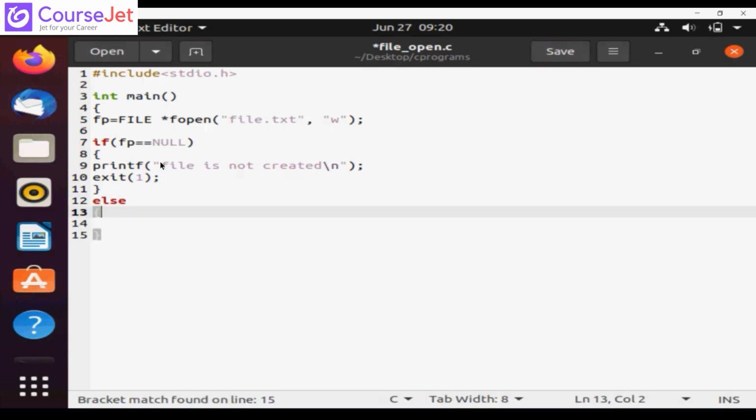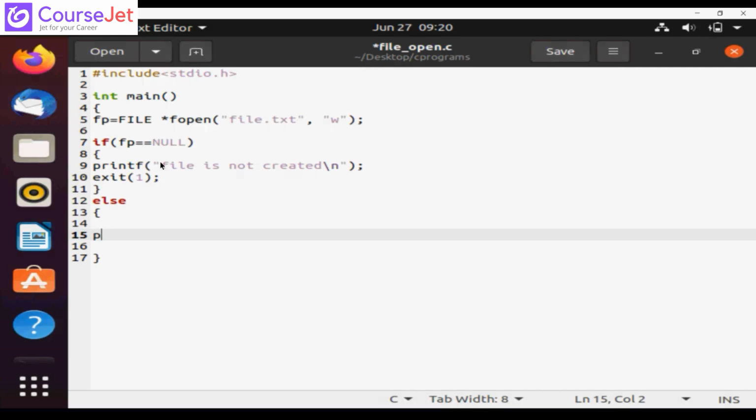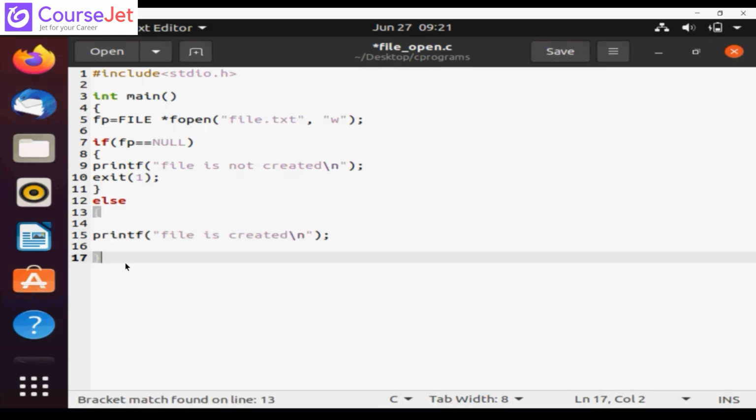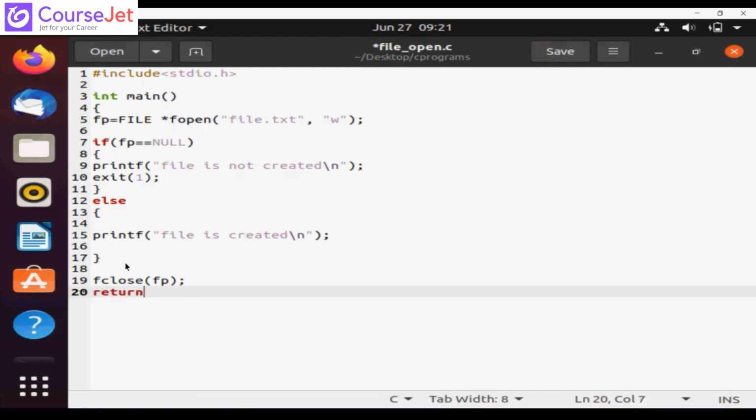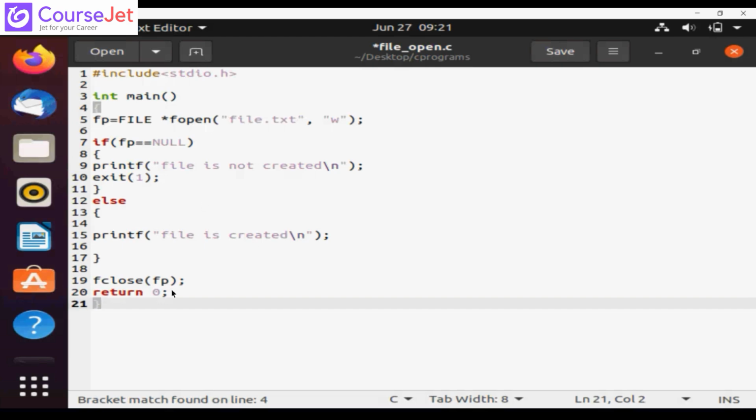Then we have else. Now in this else we will simply write "file is created". That's it. And then if it is created, we will close this file. For that we are using one function called fclose, and we need to give the path. We have not given the path yet, so we will give it later. First we will simply execute this program, and then we will exactly give where we want to create this file.